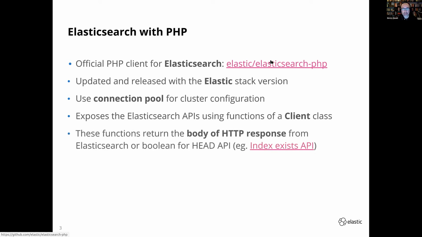So basically these functions, when you execute them, return the body of the HTTP response from Elasticsearch, or a Boolean in case of HEAD APIs. Because as you know, a HEAD API is something where you make an HTTP request, but you don't get back the response body. So in these cases, it is more convenient for the function to have a Boolean result, because typically, for instance, the index exists API is a specific API that you can use in order to check if some index exists or not. In that case, the response of the PHP function will be true or false, because this is usually the response that you are interested in.